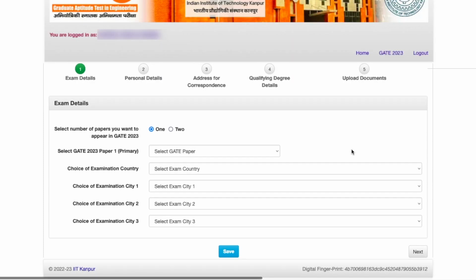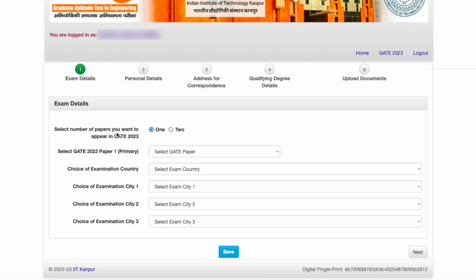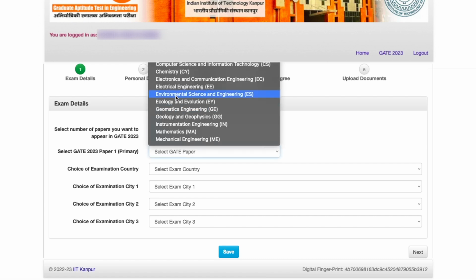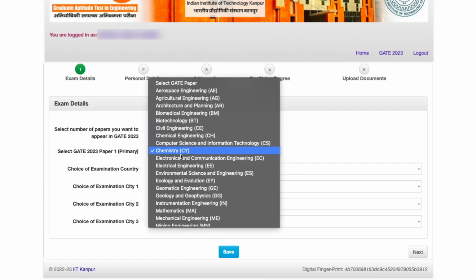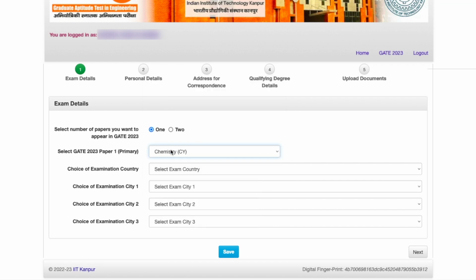Okay. So in the first step itself, they are going to ask how many papers you want to appear for in GATE 2023. You can appear for one paper or you can appear for two papers as well. But if you are appearing for two papers, you have to pay extra. So keep that in mind. Let's say I am appearing for one subject and select paper 1, which is your primary paper. So I am going to select chemistry over here. Remember that chemistry has the code CY. There is one more, chemical engineering, which has the code CH. Many students make this mistake and select CH. You don't have to select CH, select CY, chemistry. Okay, that is your subject.